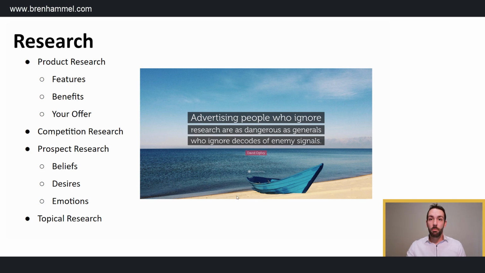So there are 4 components of research. There's product research, competition research, prospect research, and topical, newsworthy research. With product research, you want to be researching the features of your product, the benefits, and your offer. How are you framing and pitching your offer? What are the incentives? What do they get, etc.? When it comes to competitor research, what are your competitors saying? What are their offers? What are their guarantees? And how are you going to be uniquely different? What's your unique mechanism, unique value proposition, etc.?